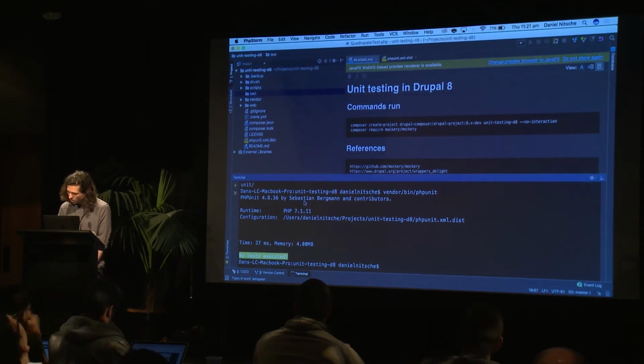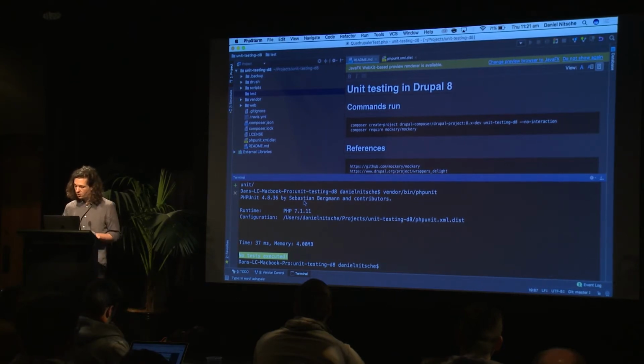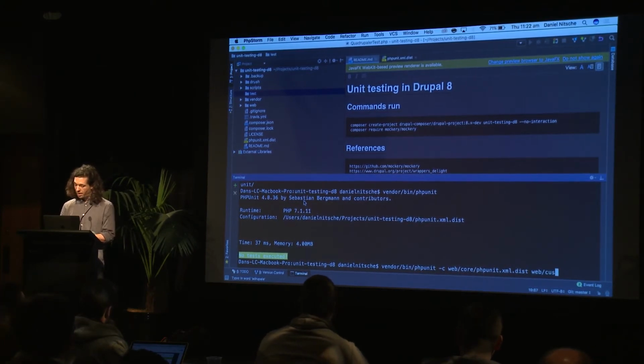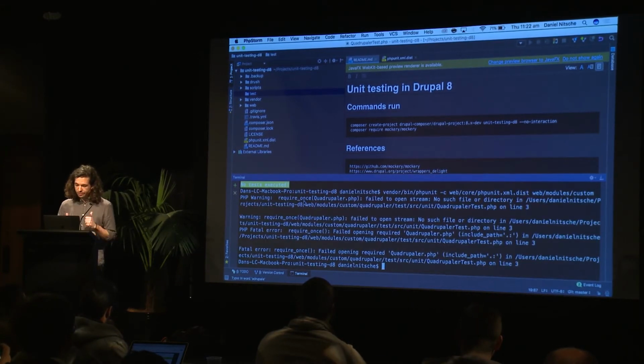So what do we need to do now? Let's try and get these working in this module directory. The way you run tests if they are within your normal module structure is you do this. There's a PHPUnit file in core. You run that and you specify where to test your modules from. And we get an error.